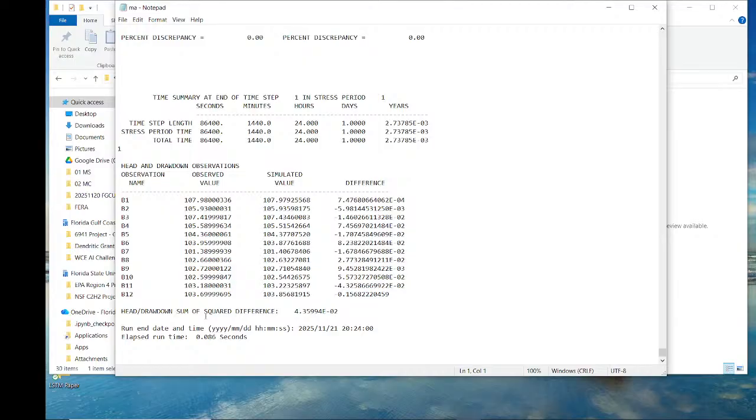Yes. So basically, you'll compare the simulated with pumping to the simulated base case without pumping, the zero pumping. That's the trick.